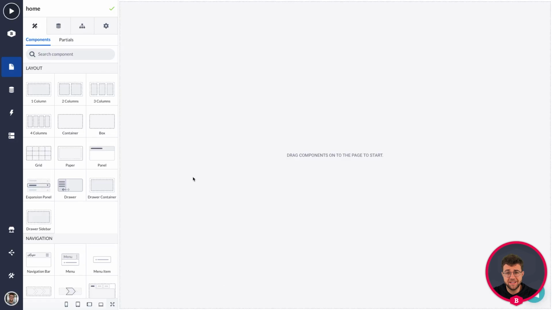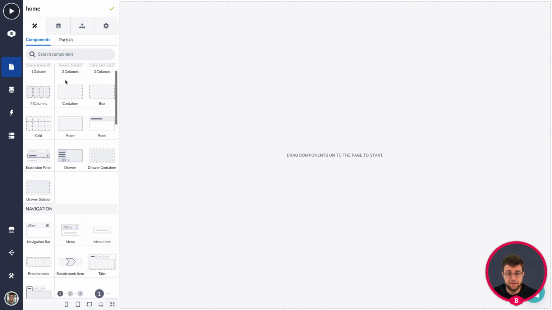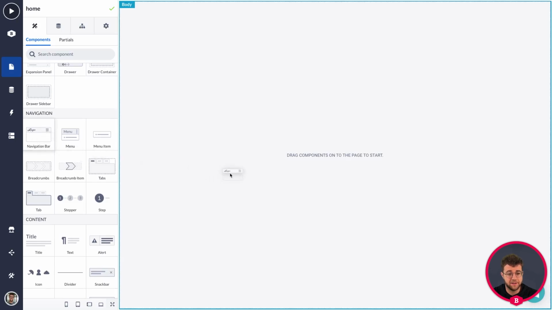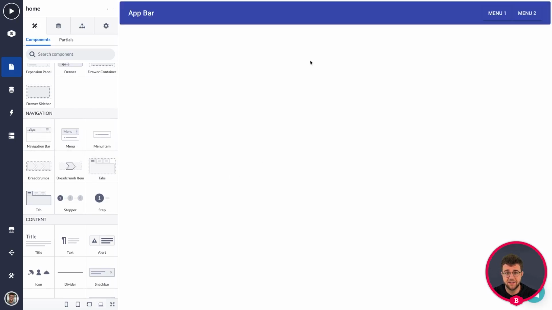The first thing we need is a menu bar. You can find the menu bar between all the components on your left-hand side in one of the component groups. Luckily it's quite close. It's the navigation component group. In here you find the navigation bar and you can drag this onto your page. This is the first item that we will have for the wireframe.